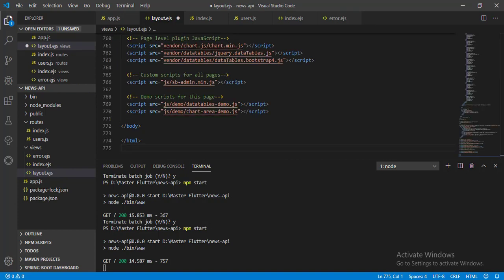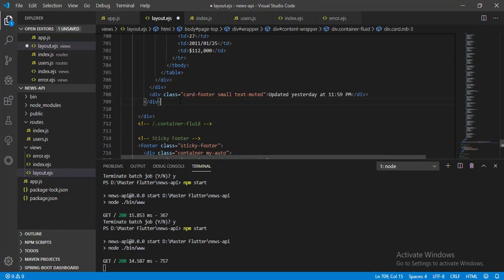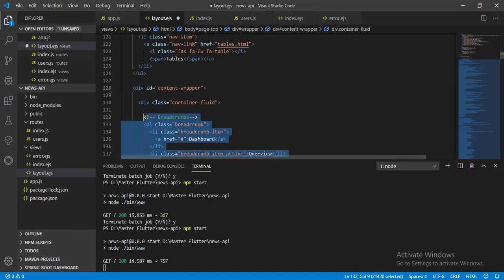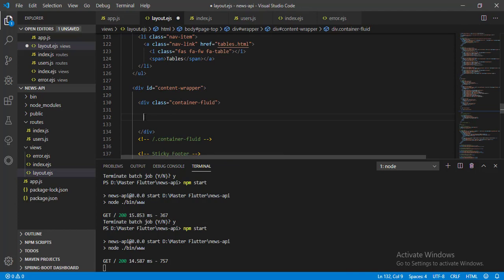Now let's call the body field of EJS layout where we want to render all our views. Let's cut this piece of HTML tags. Call the body field of EJS layout here. Save it. Go to index.ejs view.